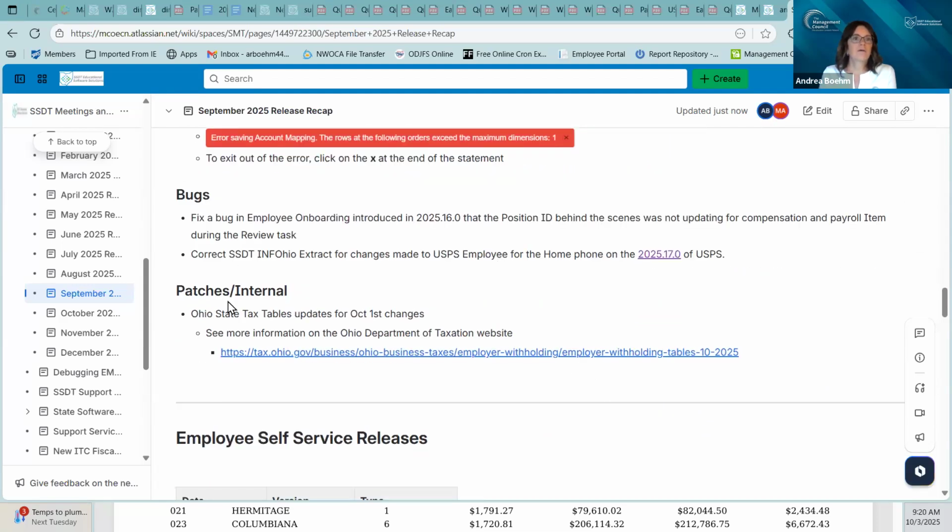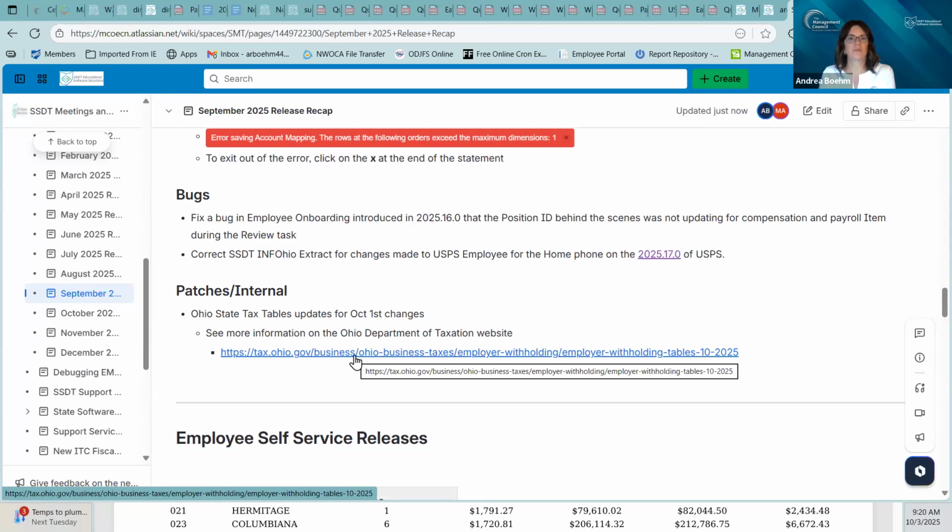And then the last thing I have is for the patches, and that was for the new Ohio State tax update, and those went out on October 1st. And if they have any questions on that, we did include the link here if they have questions on that tax table.